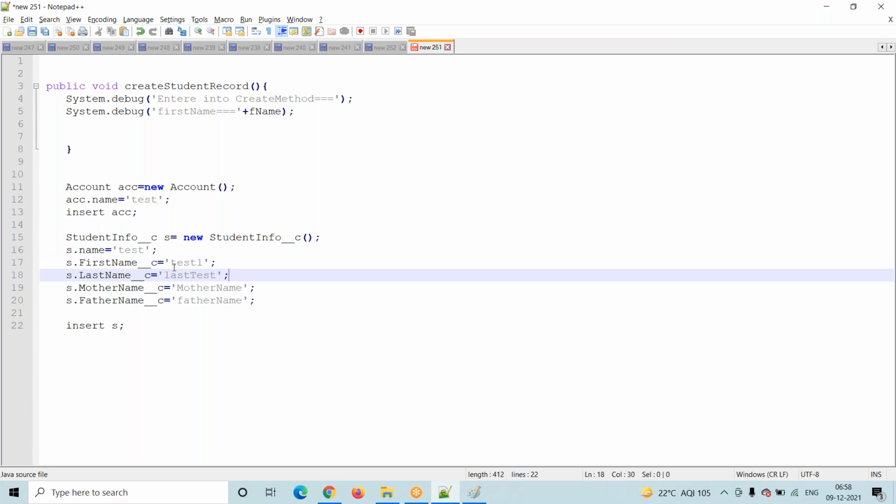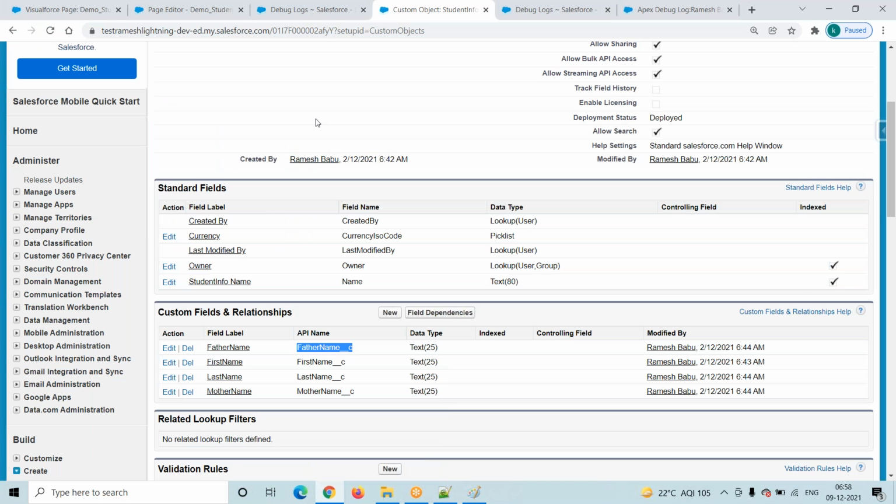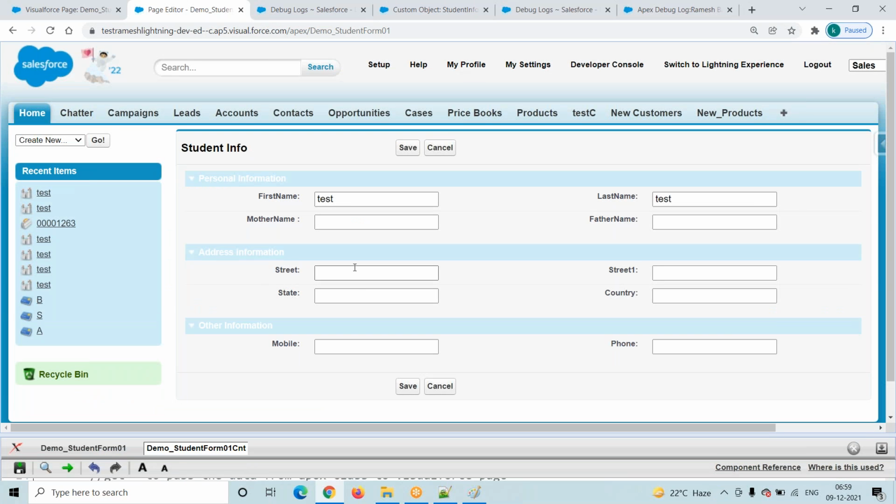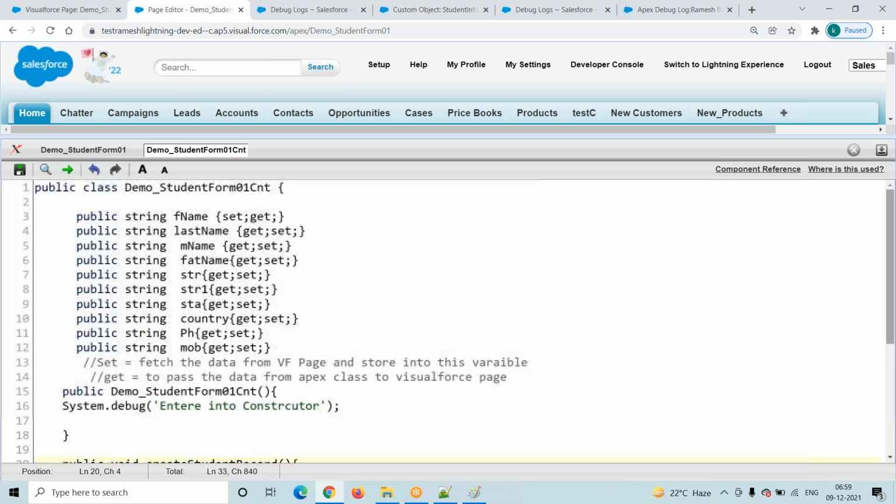But here name is there, right? First name, last name, mother name, father name. User is entering some data. Based on that data we have to create a record, right? So the user will enter data, and that data we are capturing, first name, into the fname variable. How are we storing into the fname variable?